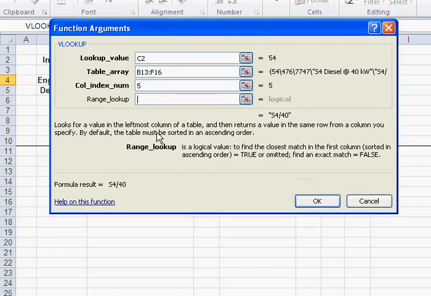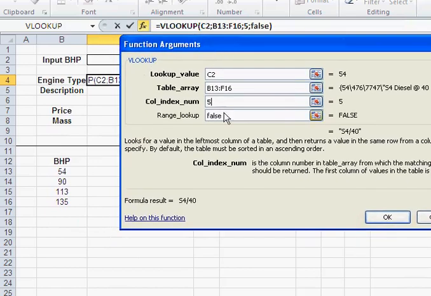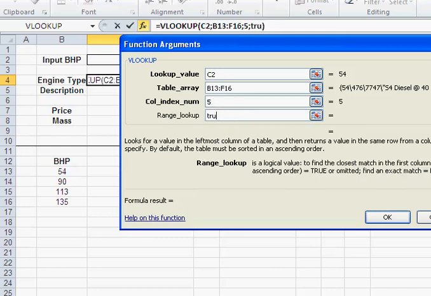Now, range lookup. In range lookup, you have what two values you can input, either false or true. If I put false, that means I got an exact match of that engine. Okay? If I put true, I would get an engine with equal or smaller power than what I require. Okay? In this case, you can see here in the preview, I'm getting the same motor.